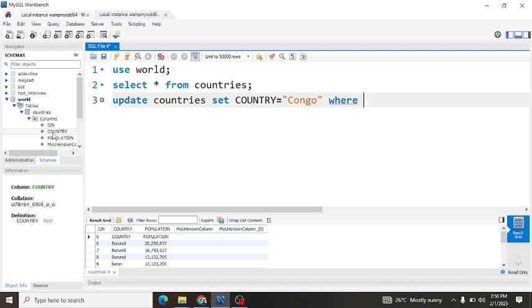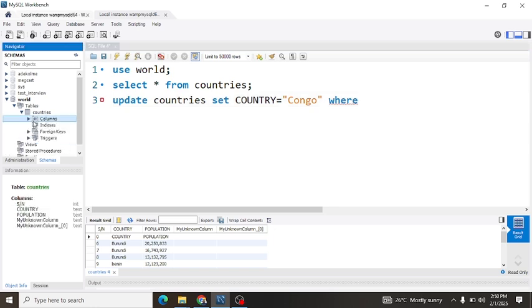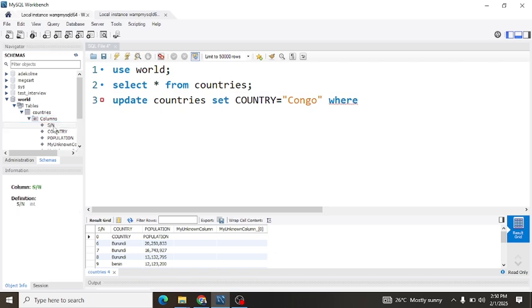The change you're going to make, what ID or serial number does it belong to? You say WHERE serial number. Let me double click it. WHERE serial number equals 6. So quote number 6. Okay.